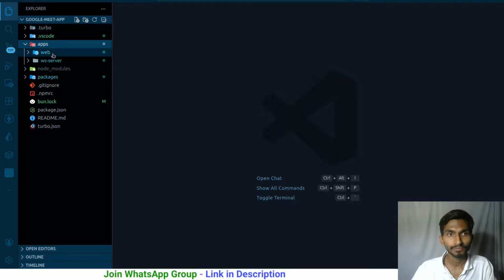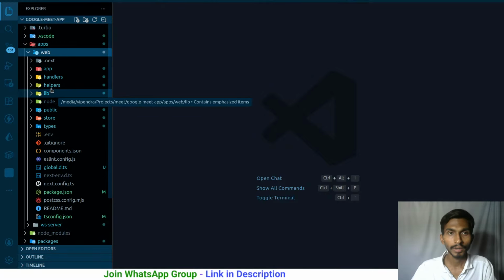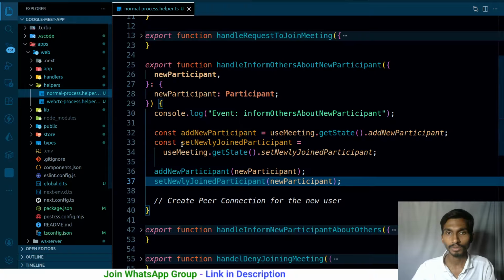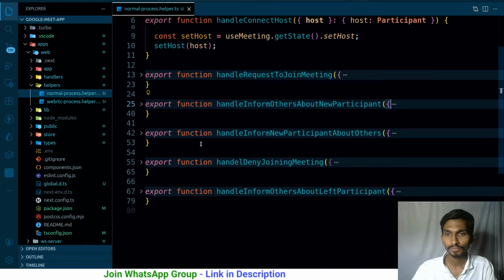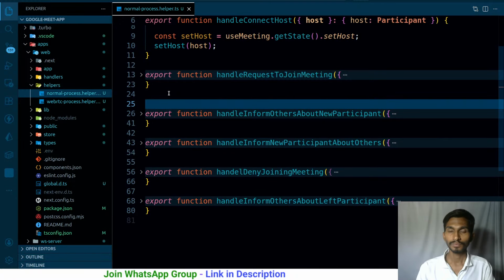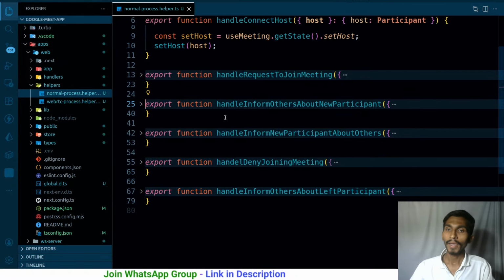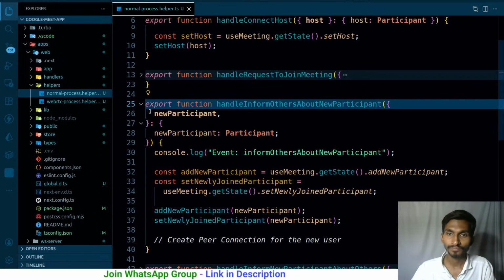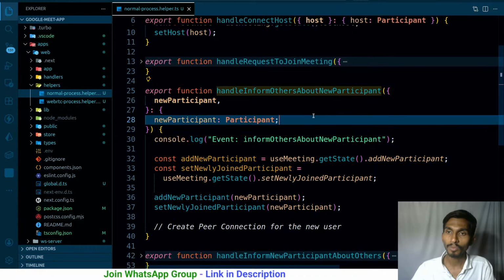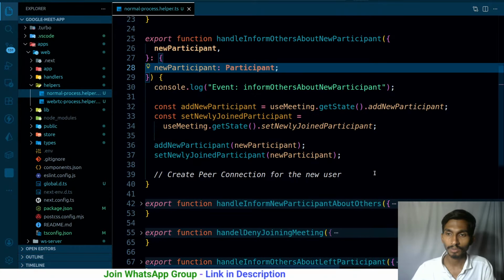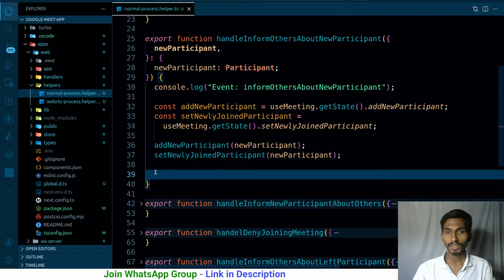So app, web, helper, normal server helper, and here, handle inform others about new participant. So others are going to be informed about new participants. I will get the new participant over here, and that simply means now I have to create a peer connection. Creating a peer connection.